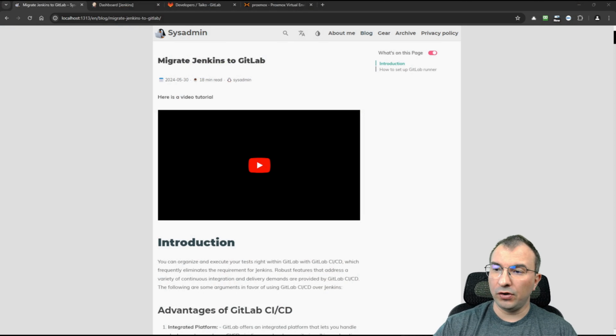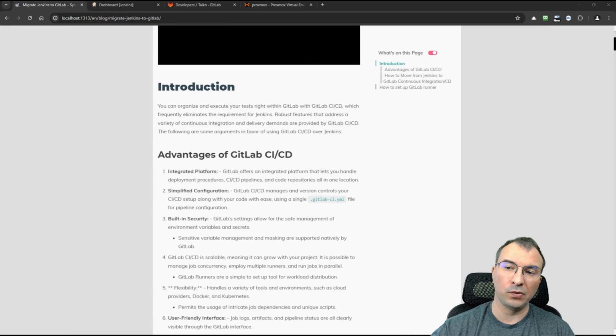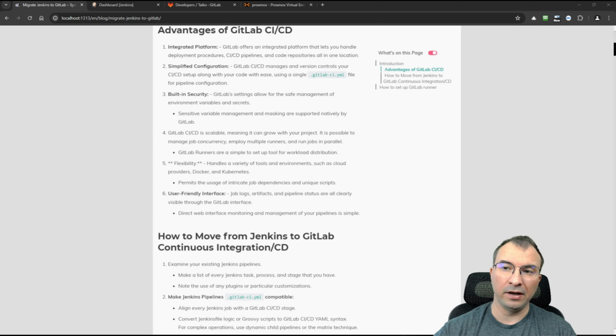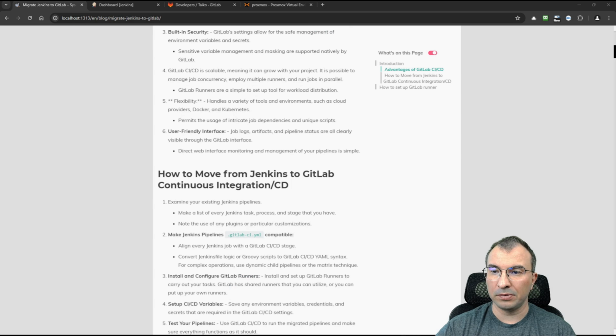I wrote it for you because this is something that is quite complex and really long. Also, you can read about the advantages of GitLab, continuous integration, continuous development. So we have an integrated platform, simplified configuration, built-in security. GitLab is scalable, and you can see it can grow with your project. It is possible to manage job concurrency, employ multiple runners, and run jobs in parallel. Also, there is flexibility, so you can handle a variety of tools and environments such as cloud providers, Docker, and Kubernetes.